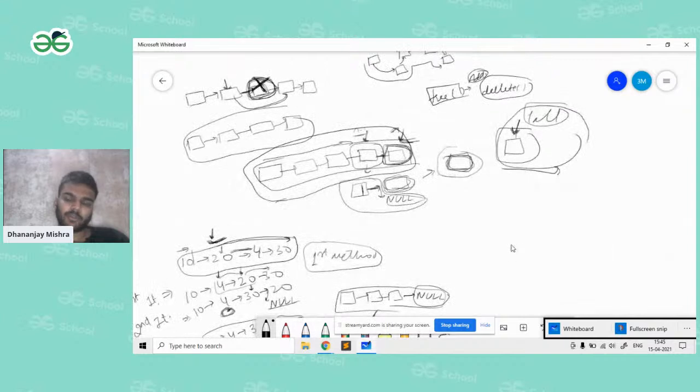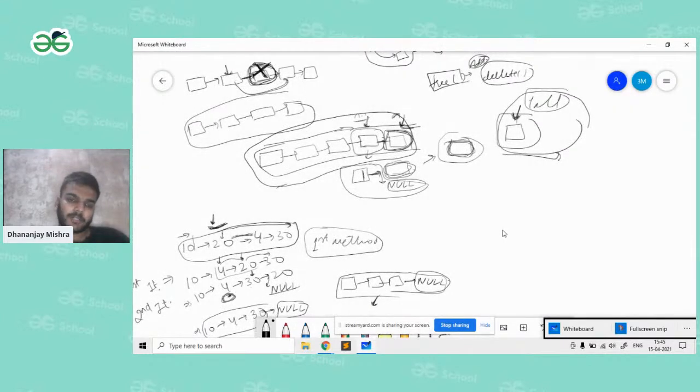And if there is more than one node, then we'll be deleting a node which will lie in the range from this to this, right? From 0 to n minus 1. If there are n nodes, then we will be asked to delete the nodes in the range 0 to n minus 1. I hope this is clear to you.